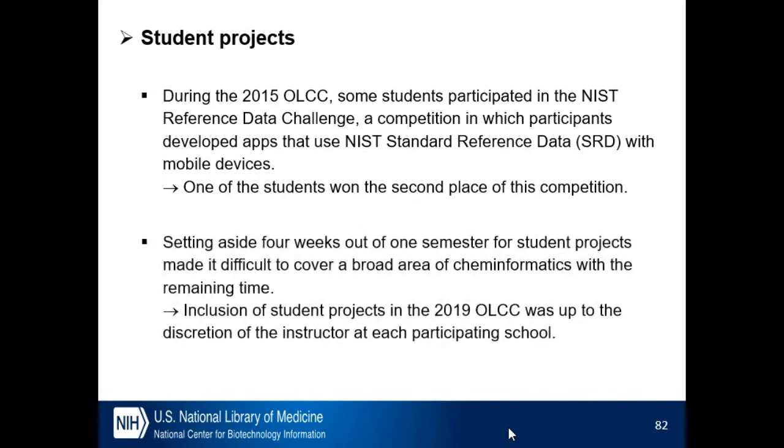But setting aside 4 weeks out of one semester for student projects made it difficult to cover a broad area of cheminformatics with the remaining time. So for the most recent OLCC, student projects were up to the discretion of the instructor at each school. And one school did student projects as a final exam.